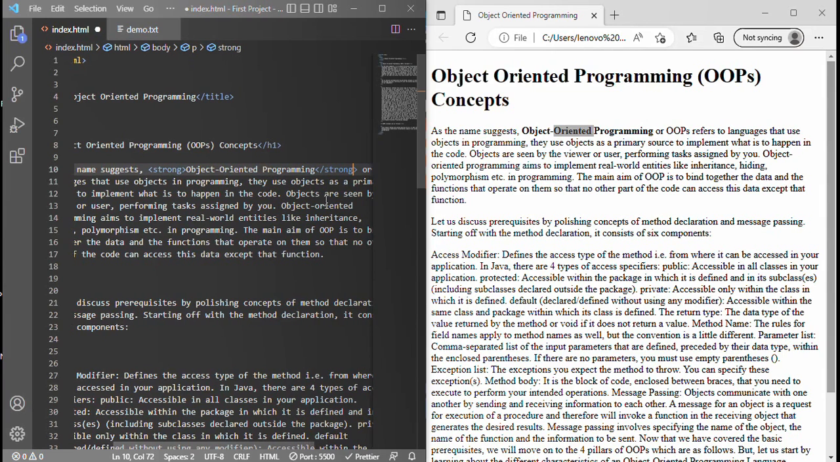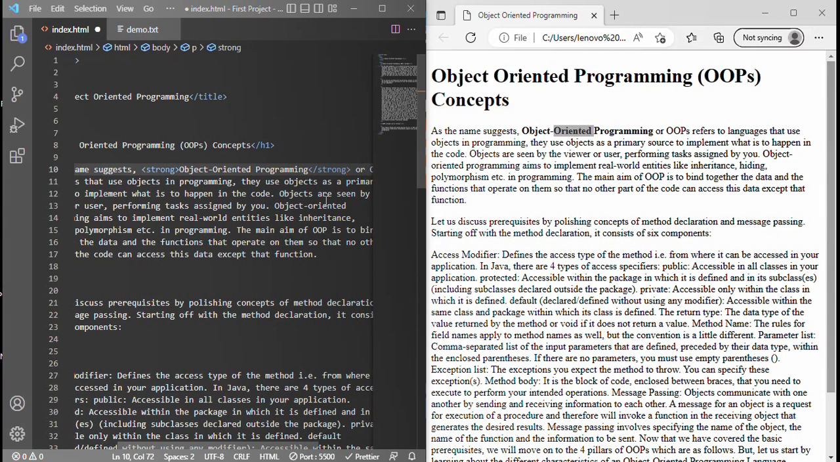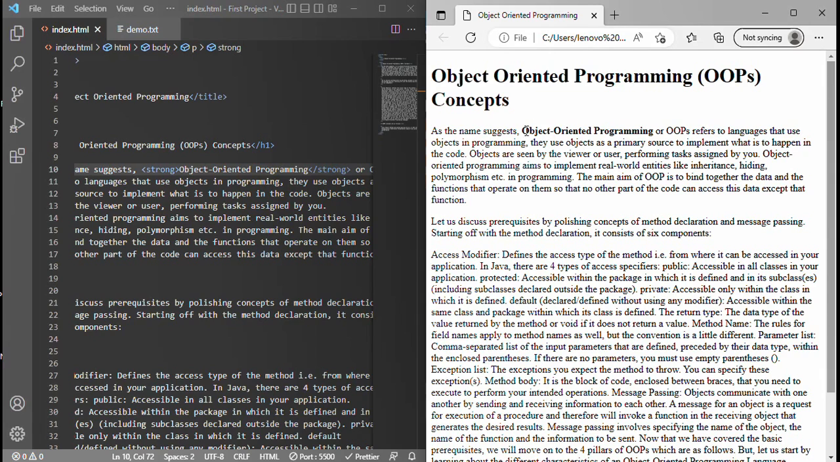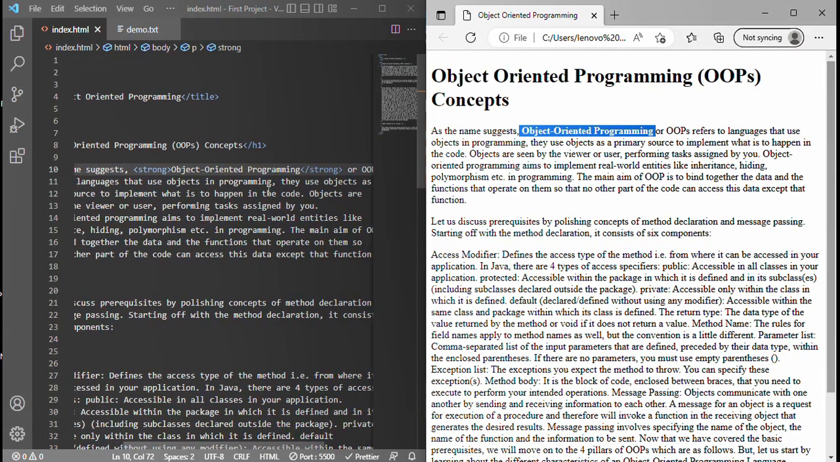Okay, I am using the strong element in place of the B element. If you see here, there is no change in the formatting of the bold content, because B is similar to the strong element. But to make your HTML code semantic in a general way, we will use the strong element to give a perfect meaning to our HTML code.